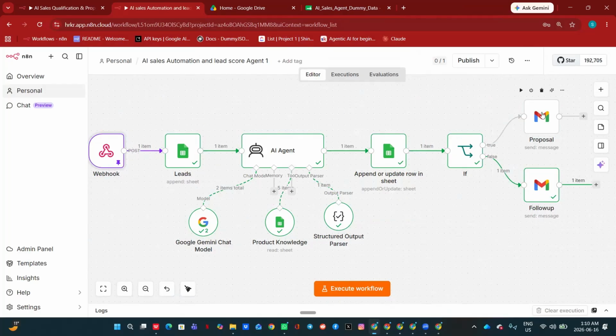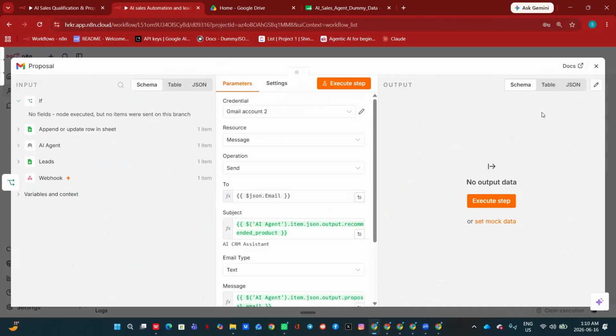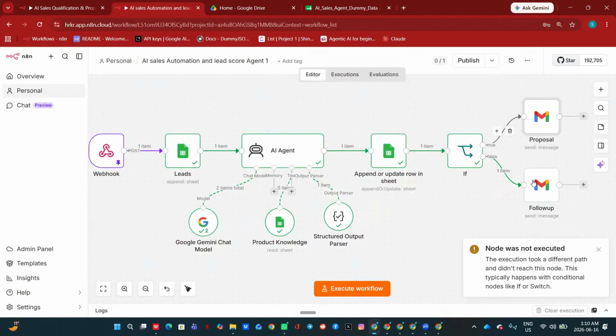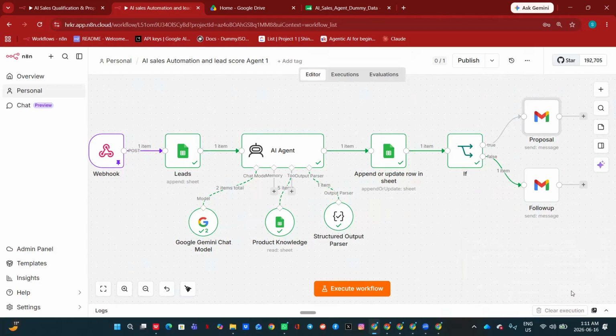Now if you click on the proposal and check the execute step, it will say that the execution took a different path because this lead does not qualify and it went to the follow-up path, right? So that's why this message was here. So here you go. This is your AI agent that we built. Take care. Have a nice day.